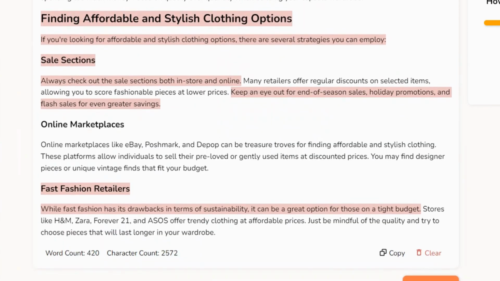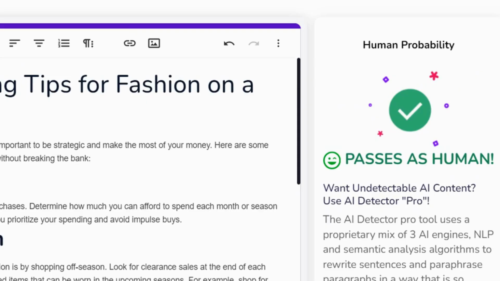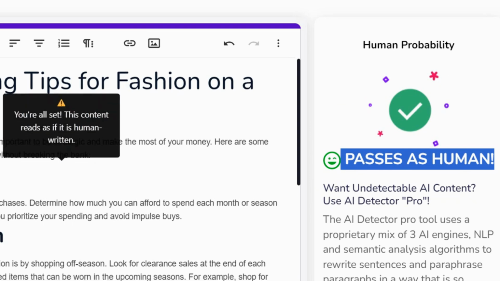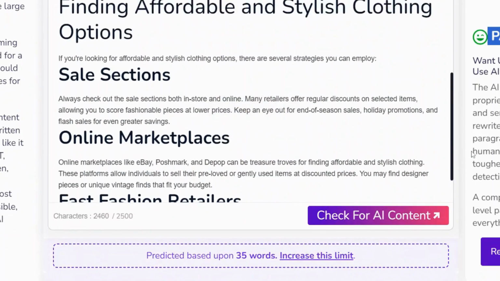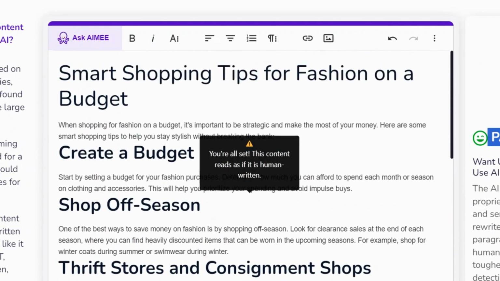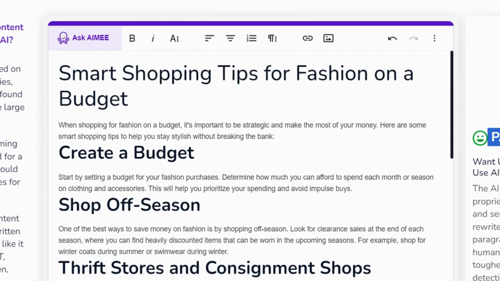Content at Scale is the most difficult AI content detector, and it says this content passes as human, which I thought was really crazy because usually this is harder to pass than Content AI. Here, looking through the article, it doesn't have any sentences highlighted as being robotic. So it looks like all of this content was human written for the Content at Scale content detector.